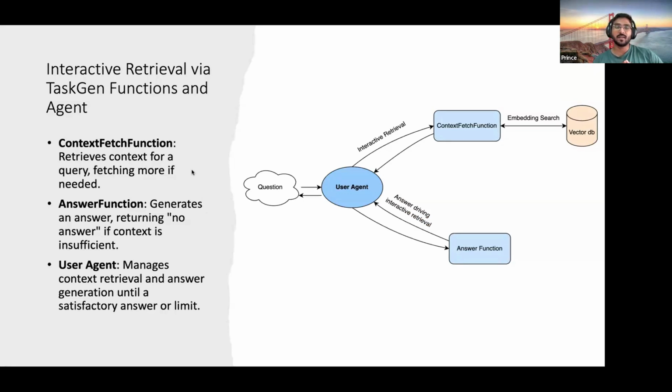In the non-interactive way, which is how most people use it, you have an LLM, some vector DB, and some query. You provide that query to the vector DB, find the top k matches, and provide those top k entries as context to the LLM and get your answer. So that's non-interactive retrieval, which these days almost everyone uses. What we are doing here is interactive retrieval using TaskGen agents and functions.